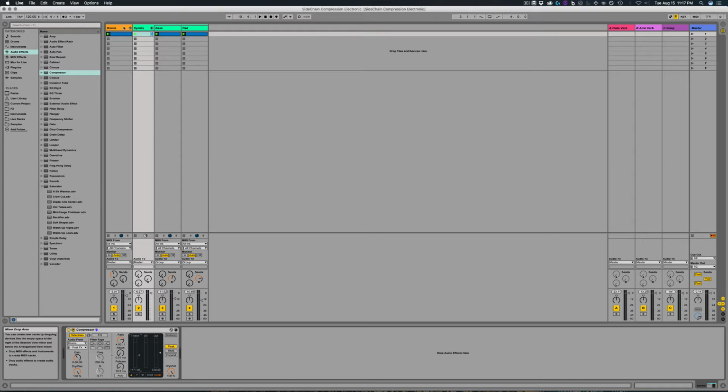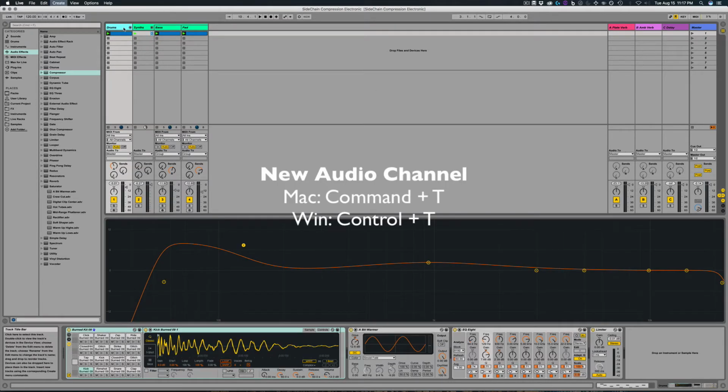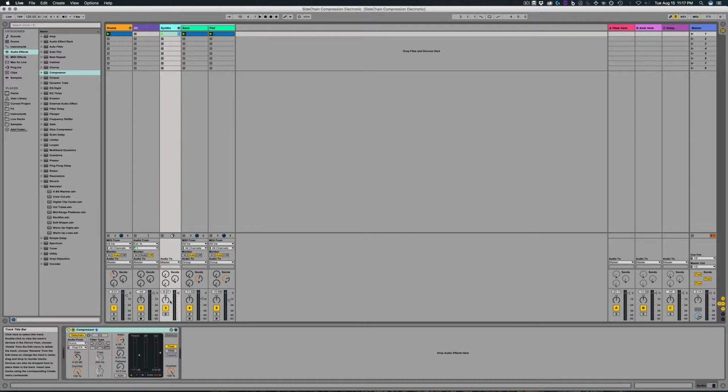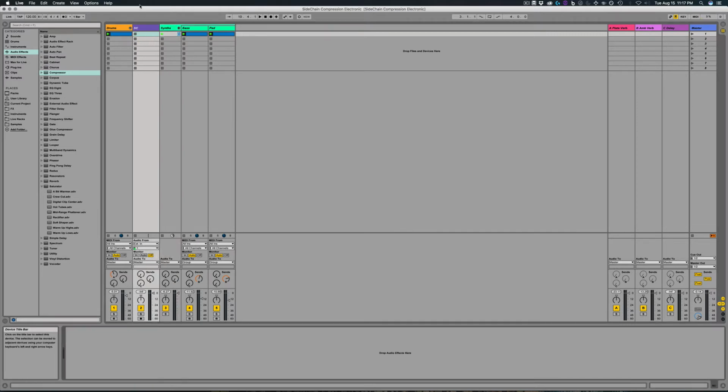We're going to use a method called busing. So let's create an audio channel. Let's rename it SC for sidechain. We're going to go to our synth group here, grab the compressor, and simply drag and drop it onto the sidechain channel. Now, as you can see, it is only on this audio channel.